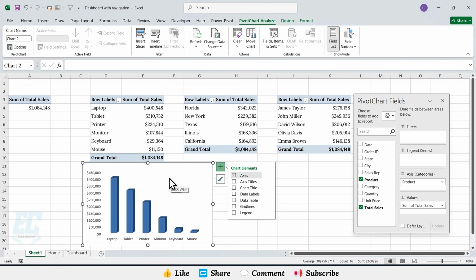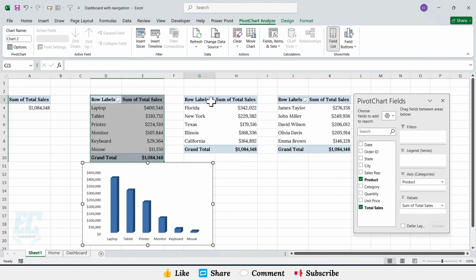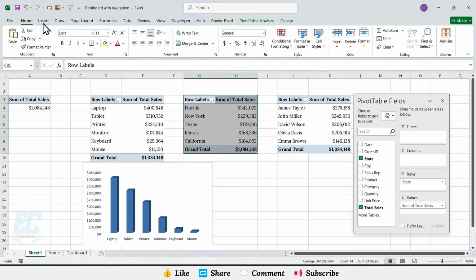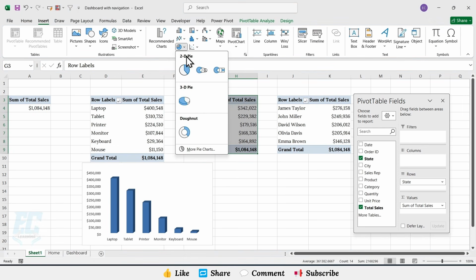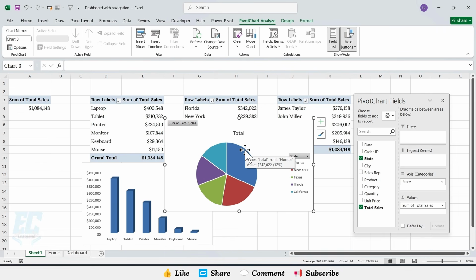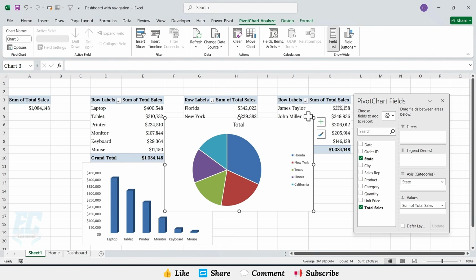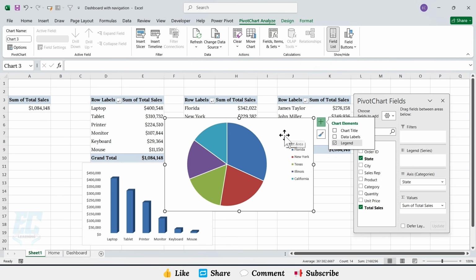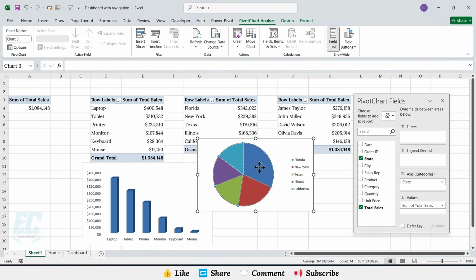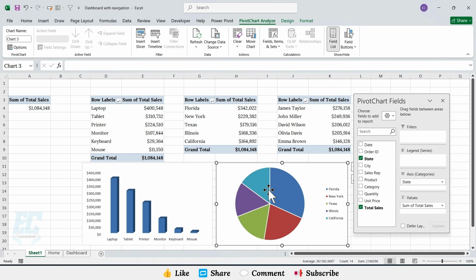Now let's build the second visual. Select your region pivot table. Go to Insert, and this time choose a pie chart. Again, Excel adds extra elements by default. Hide all field buttons. Remove any unnecessary labels or fields that distract from the message. Your goal is clarity. When someone looks at your dashboard, they should instantly understand which product is performing best and which region generates the most revenue.